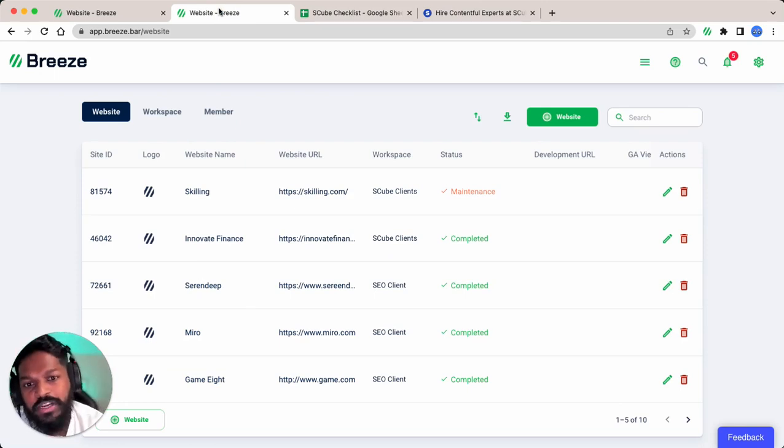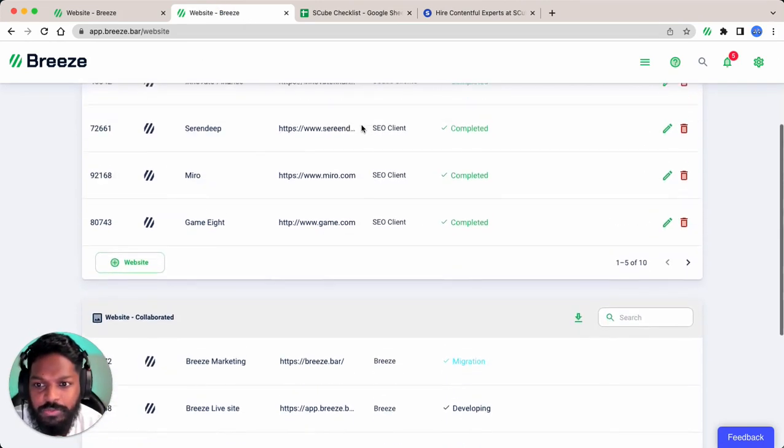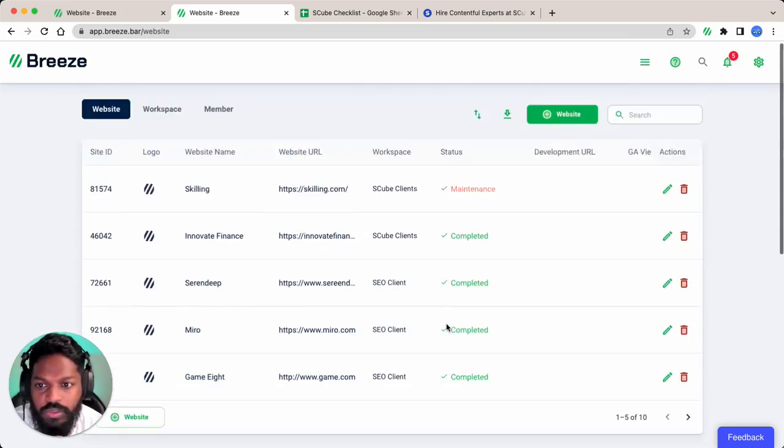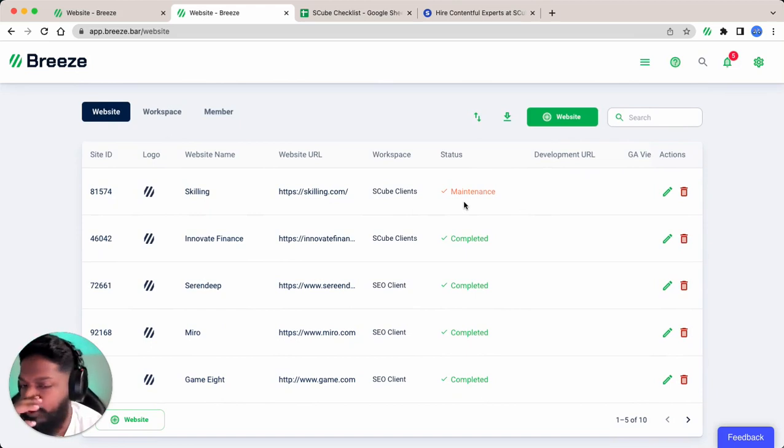Breeze is a website management tool through which you can manage all your websites and share with your team. As soon as you log into Breeze, you are presented with a website tab where you can see a list of websites managed by yourself and a list of websites you are part of or collaborating with. So here you can put all your websites that are under your control.